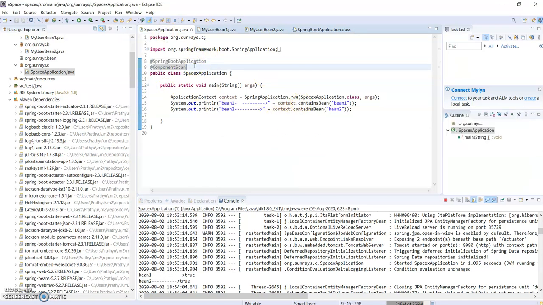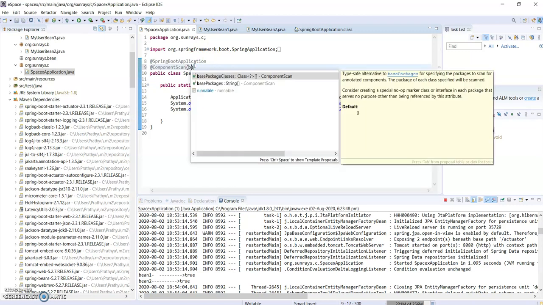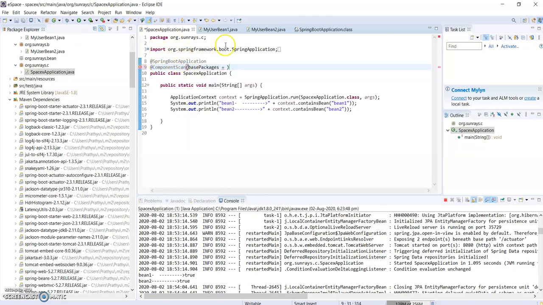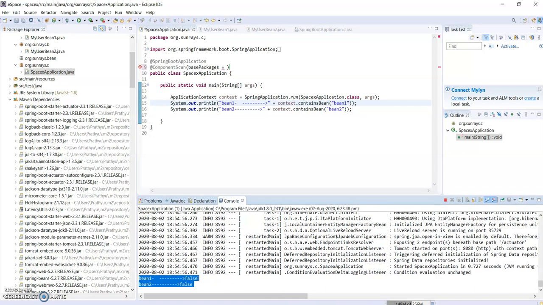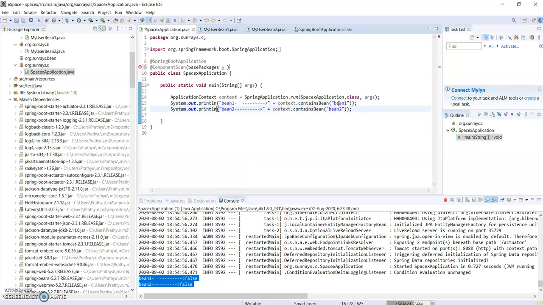So here, if you don't give any base package, Spring looks into the default package where the Spring main application resides. So it is looking into this package and it didn't find any beans matching these names. So it is giving false for these beans, which means those beans are not found in Spring context.